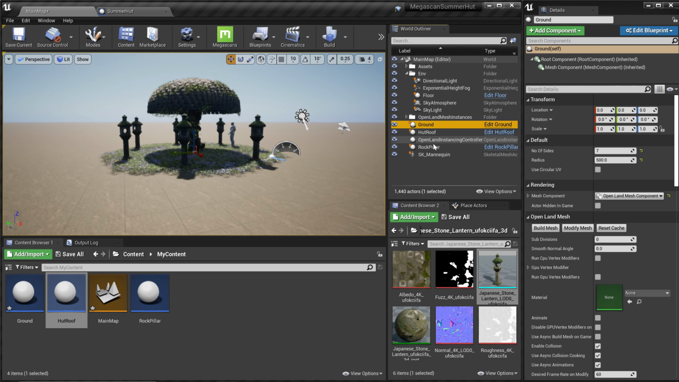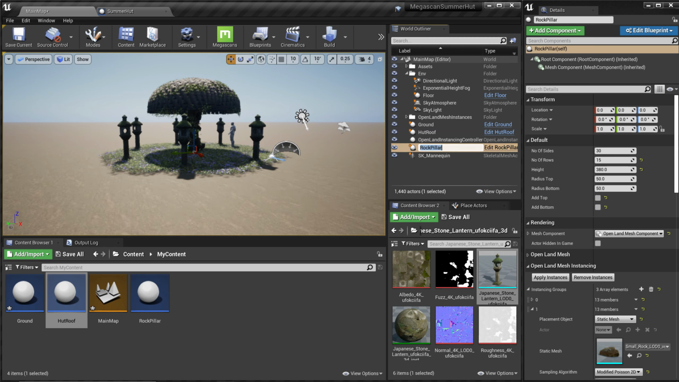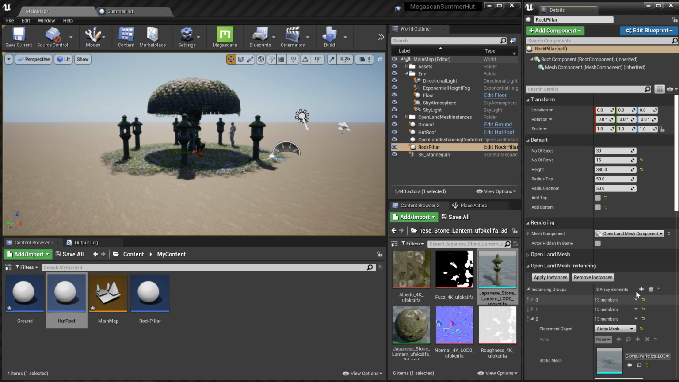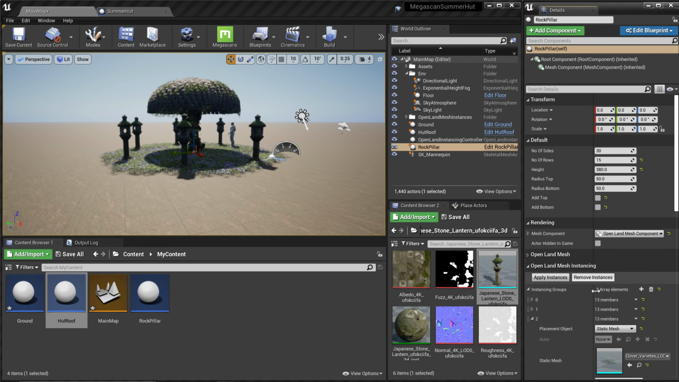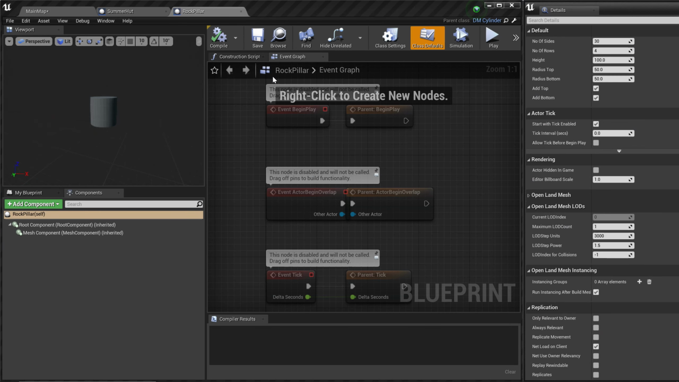So we'll start with the rock pillar. Right, I'm going to select my actor here and go to the instances section. This is where all the configuration is. I'm going to right click over there and I can copy everything. And then I'm going to open the actual blueprint by clicking here. Let's put it over here. And I'm going to go to my instances section and paste the settings that I copied.